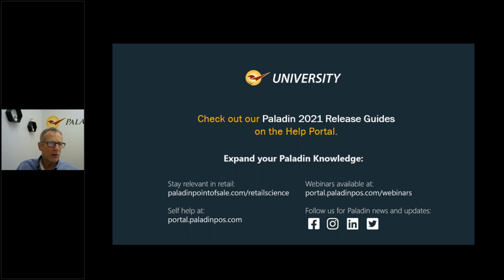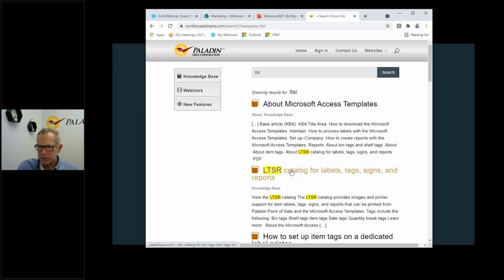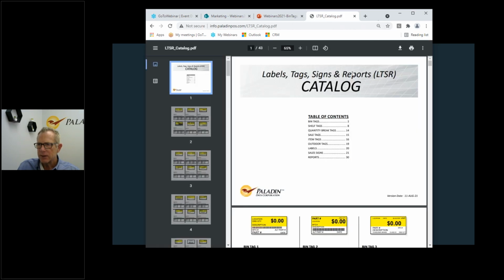But if you're looking for a non-adhesive shelf tag for the RF printer, well, you know what would tell us is our LTSR catalog. Why don't we just go there? And I can tell you what that looks like. So let me do that real quick. So portal.paladinpos.com. And then we're going to go to LTSR. So I'm right here, guys. I'm just going to go in. I'm going to search for LTSR. And in here it says LTSR catalogs. You click on here. There's a nice little link that goes right to it, brings it right up.